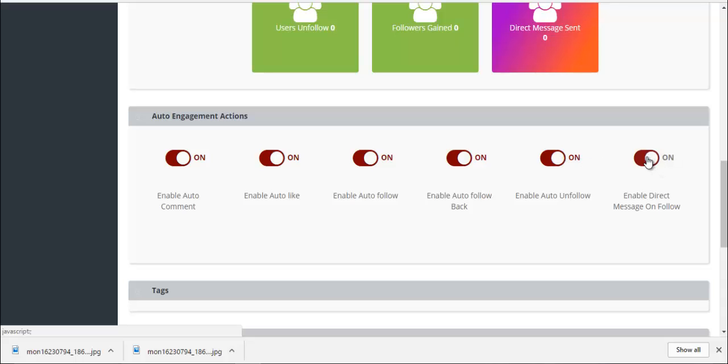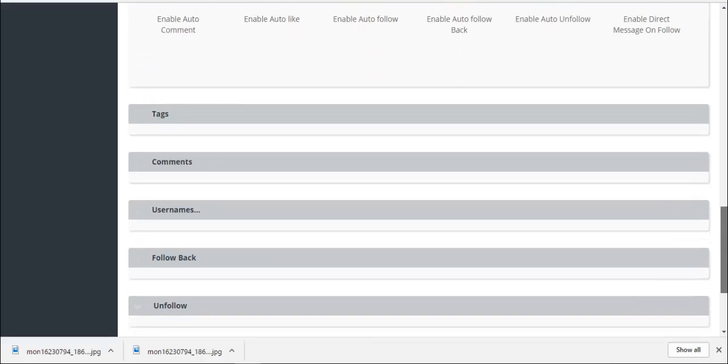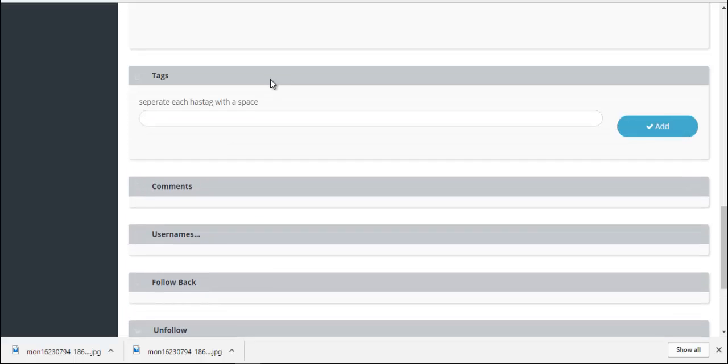Then this is a new feature called enable direct message on follow. This is very interesting. What this means is when anyone follows your profile on Instagram, whether through Instapilot or through the mobile app, Instapilot should send a direct message to that person's inbox on Instagram. So you could use this to sell your products and services directly on Instagram. You could use it to advertise your webinars. I mean, you could do anything you want with it. So these are the settings of this auto engagement for you.